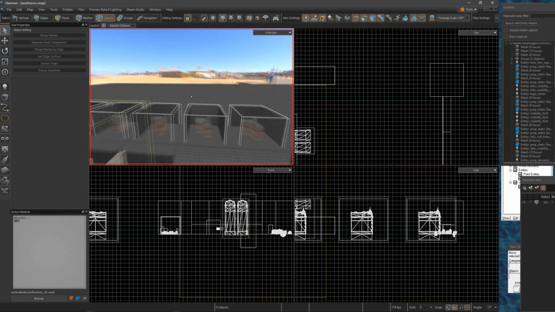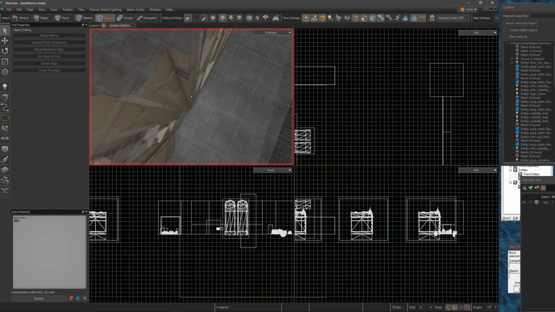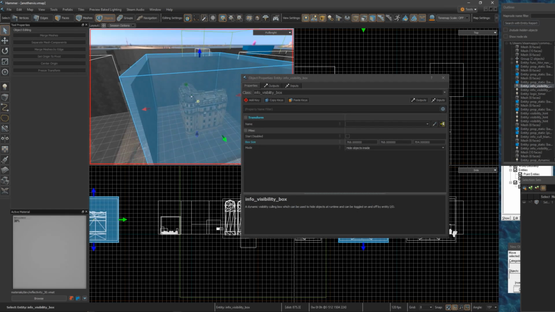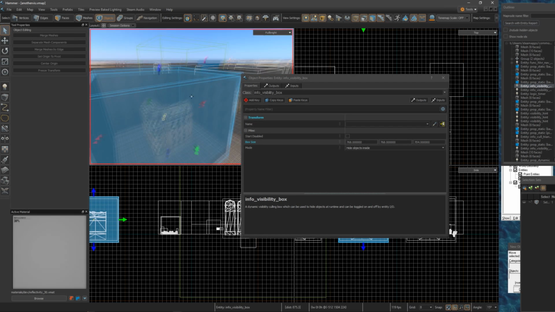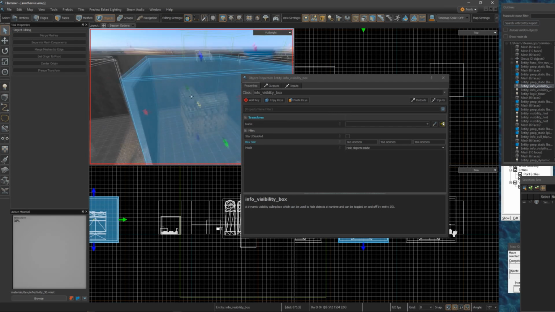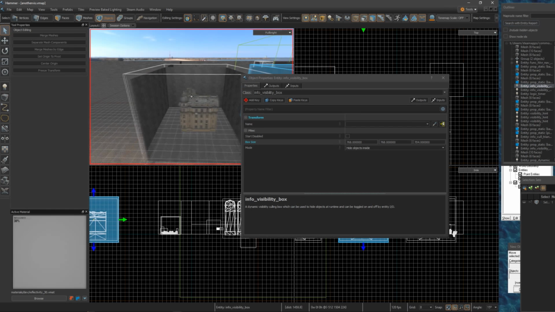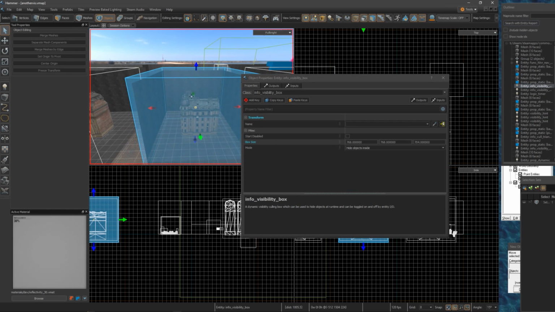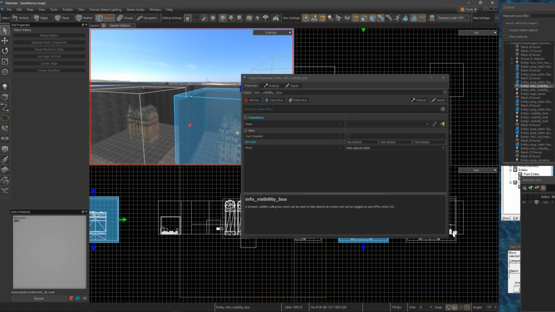Source 2 does, however, have a new entity called a VisBox. A VisBox is a volume entity that allows you to fully hide all Viz clusters either within or outside of its bounds. These boxes can be named and can be enabled or disabled on the fly through game logic to show or hide the geometry.